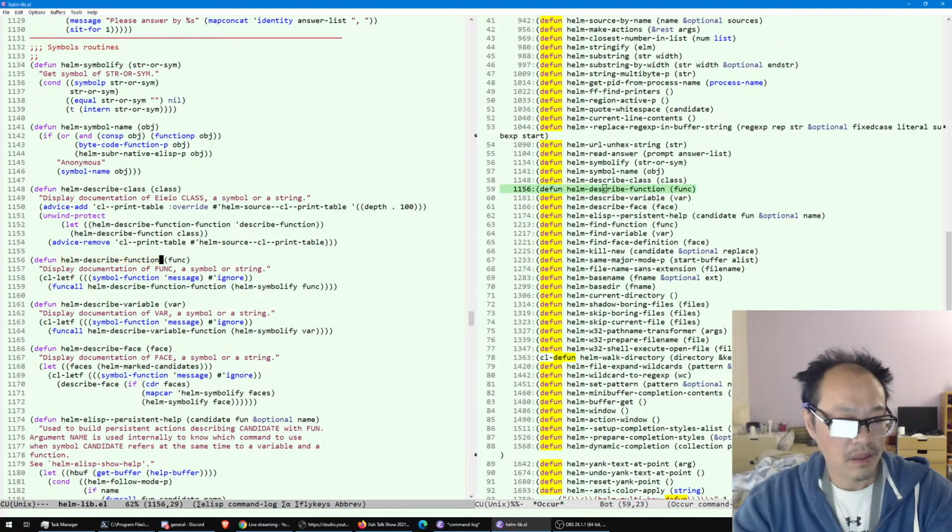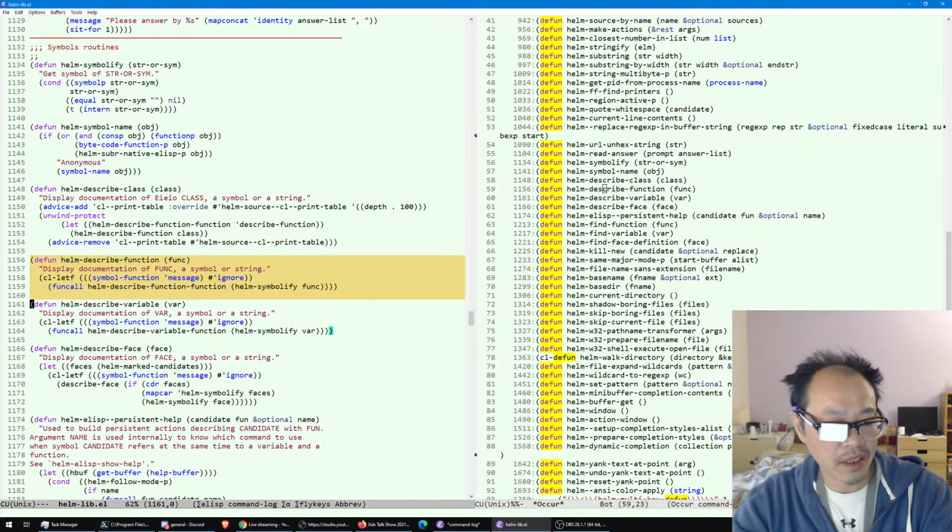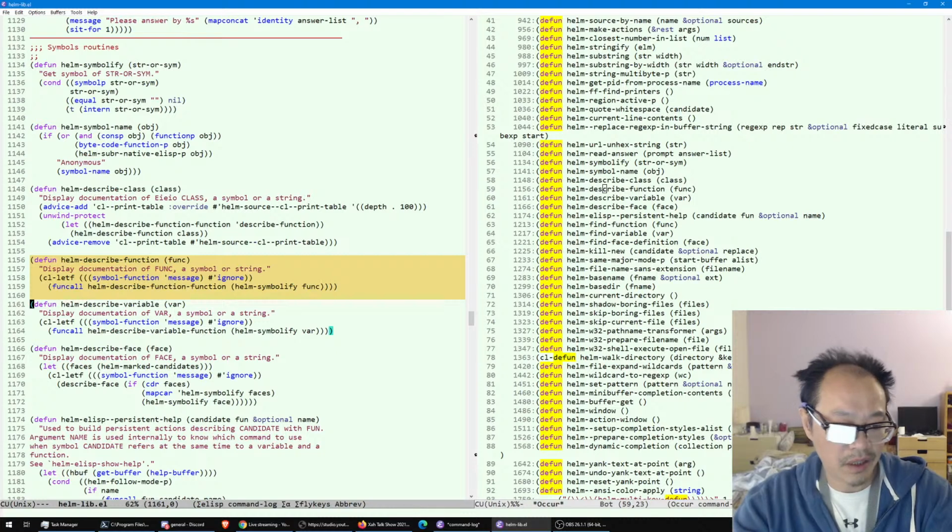Okay, so let's call Helm describe function. Oh, actually, it's not a command. It's not an interactive command. It's a function only called by Helm. You cannot call it yourself. Okay.